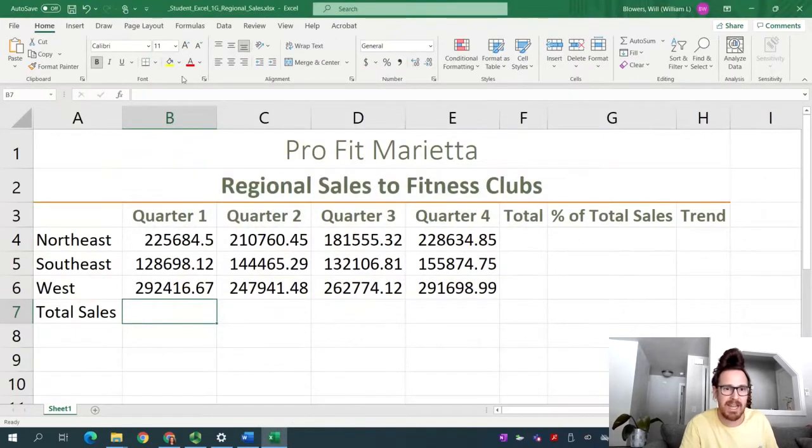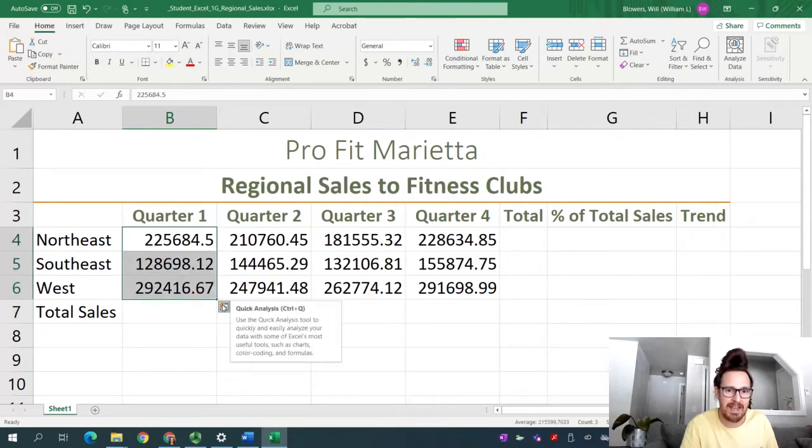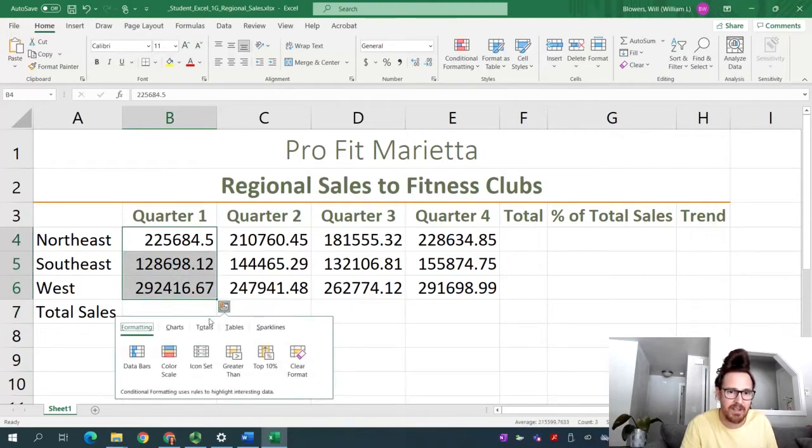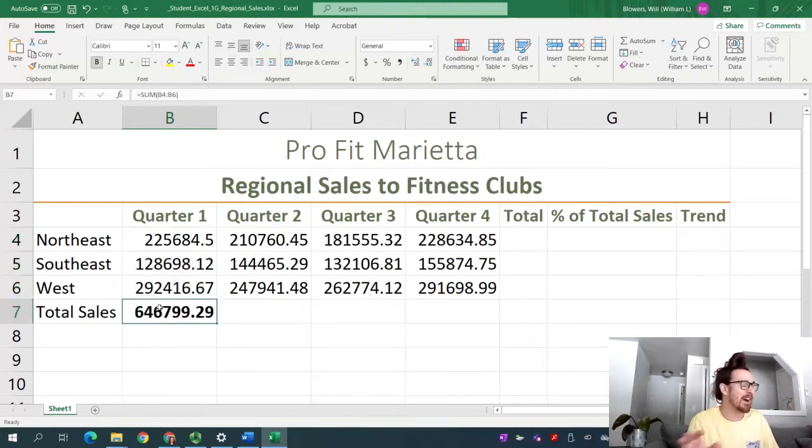I'll go through it one more time. So go ahead and select cell B4, click and drag through B6, click this quick analysis tool right here, go to totals, and select sum to sum that up. Now here's the coolest thing I think for a beginning Excel user. In the bottom right corner, you're going to get a different cursor if you hover over that handle right there. And you want this one that I have right here. It's a black plus sign.